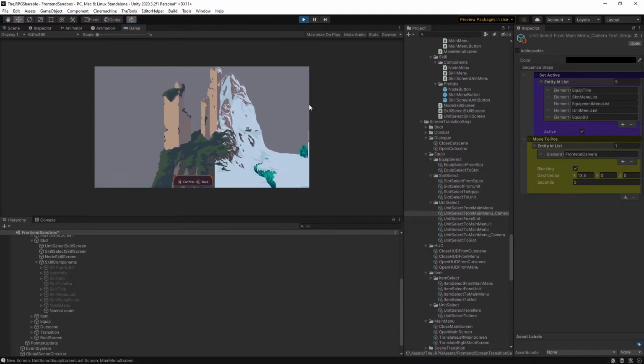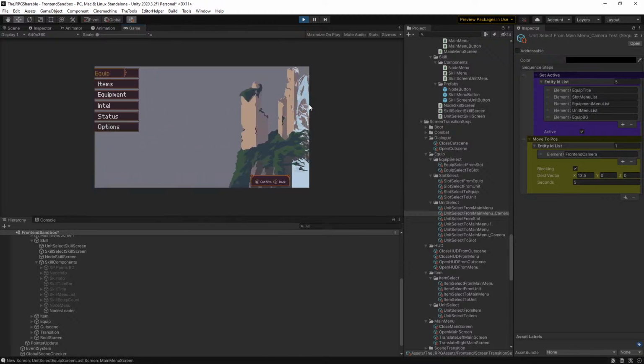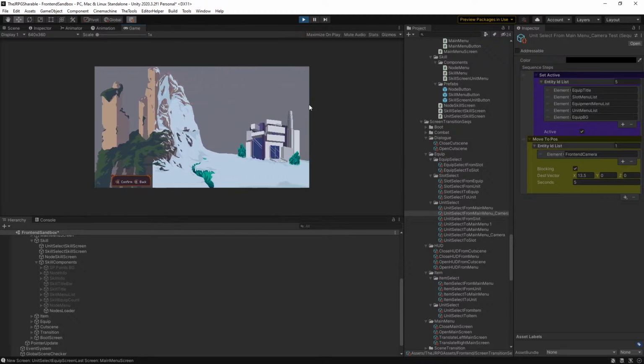So that feels smoother. That feels a lot smoother. So maybe fixed update is just my problem.